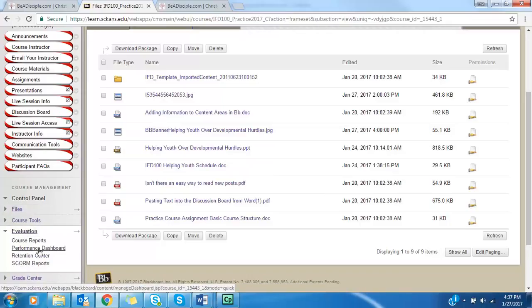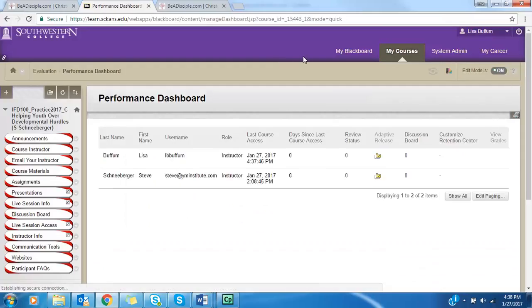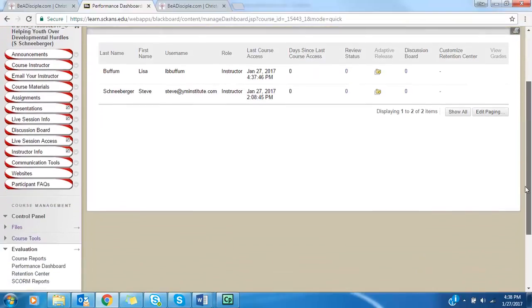Evaluation is a good place to look. Under Performance Dashboard, you can tell the last time and the last day that a person has logged into the course. And if they've never logged in, the word never will appear here in this column.